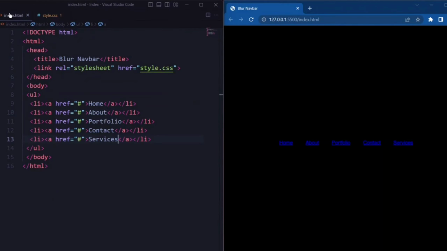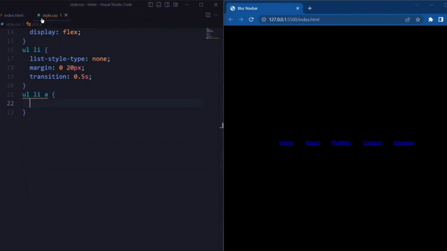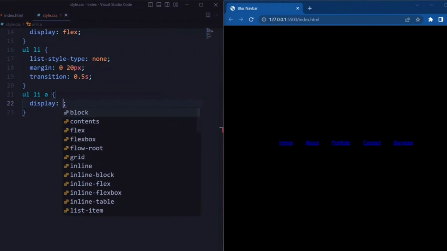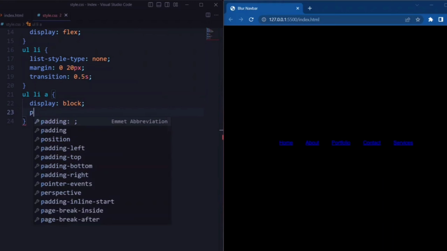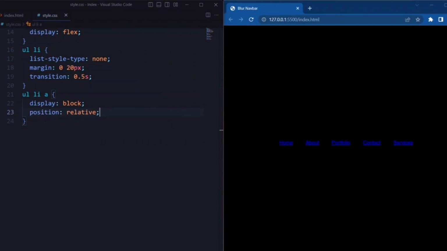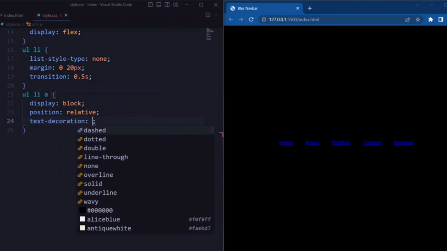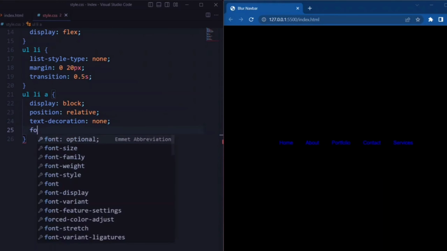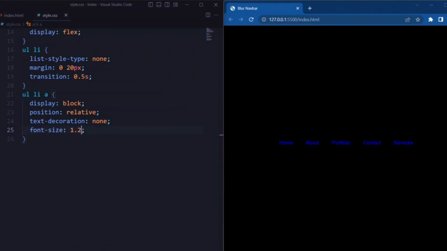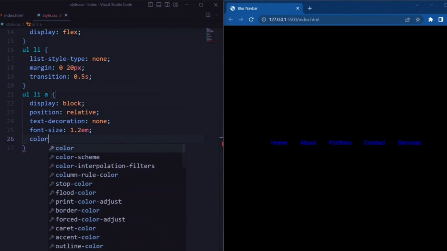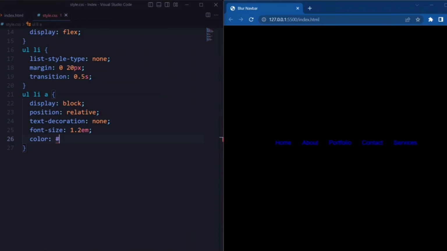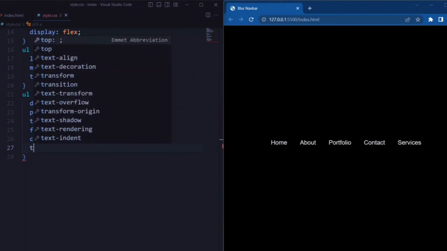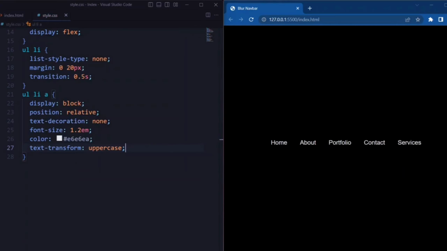Now let's style the hyperlink. Here we set the display to block, position to relative, text decoration is set to none, and the color we choose is set to gray. And increase the font size slightly.